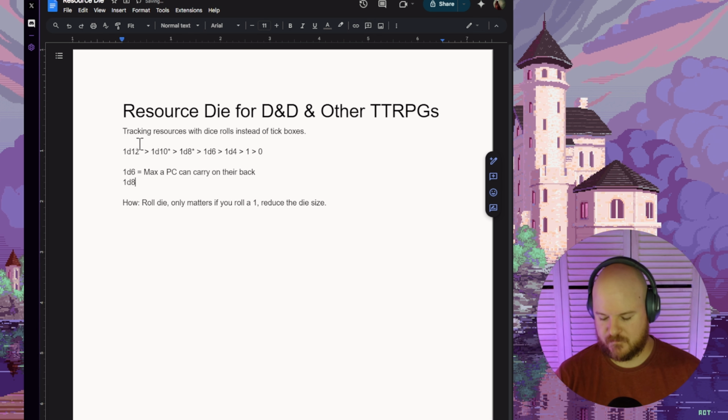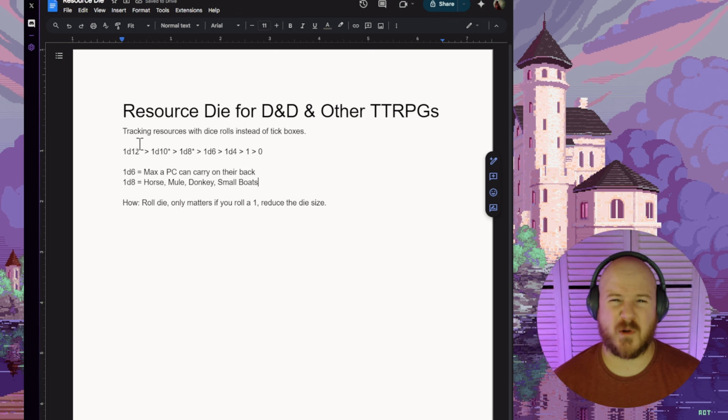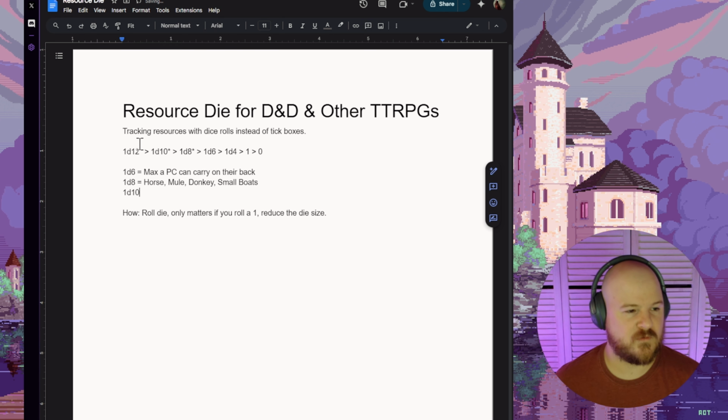A d8. It's usually a horse, mule, or donkey. It's also what you use for small boats. So that's things like canoes, rowboats, things of that nature. And then we just move up a little bit.